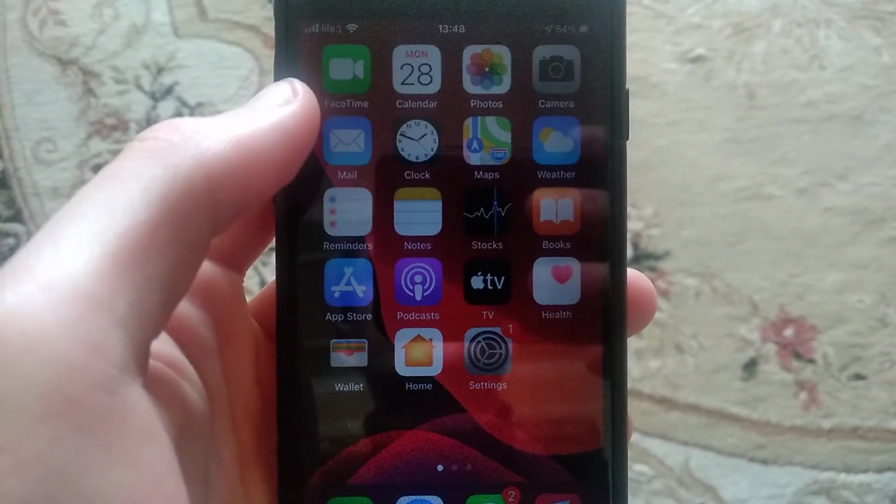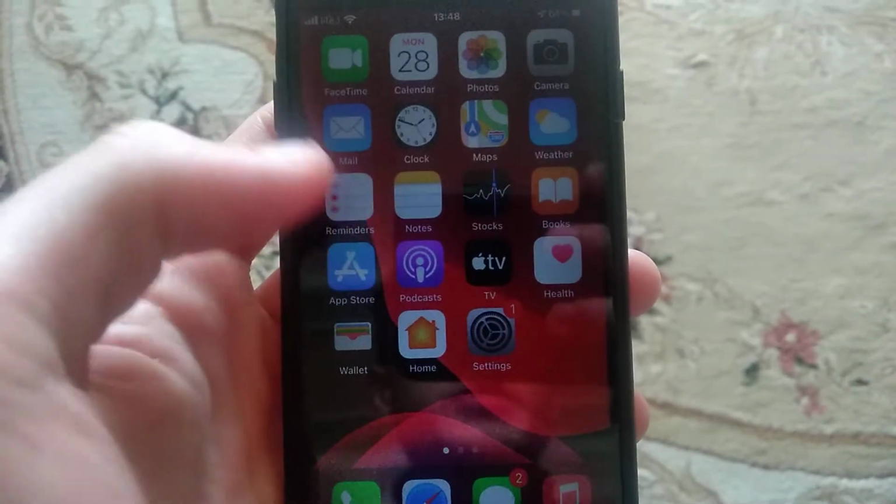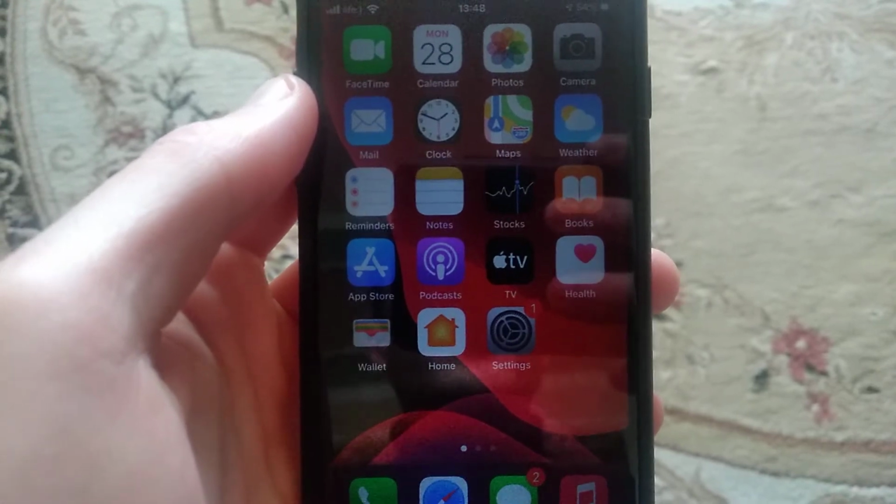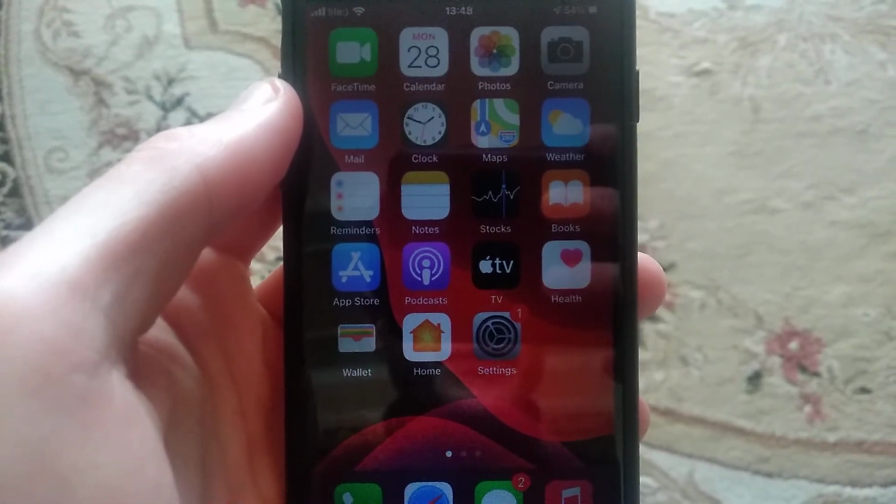Today I will tell you how you can easily fix your error. If after you update your phone to iOS 14 you can't call someone, and all your calls fail after you try to call someone, how can you fix it?